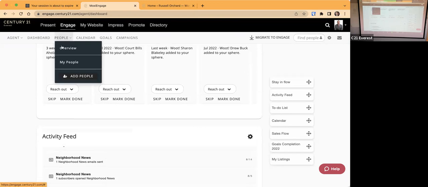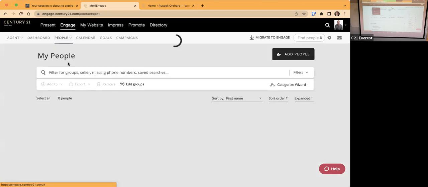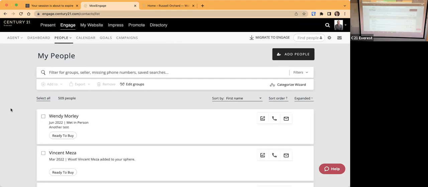So now let's go over to the people. Under this My People section, which is where you're going to control neighborhood news and all the people that are in the system, if I click on My People, it's going to bring up all of your contacts. So you can see I've got 509 people in here in the system. And from here is where I can manage these people.